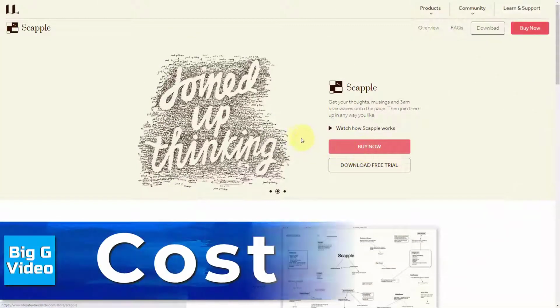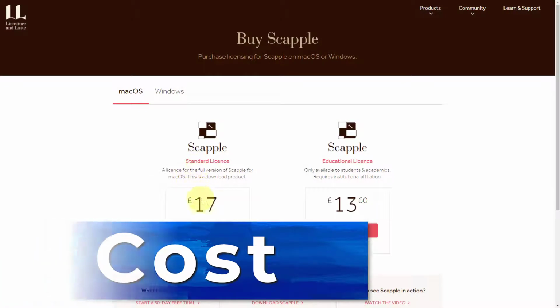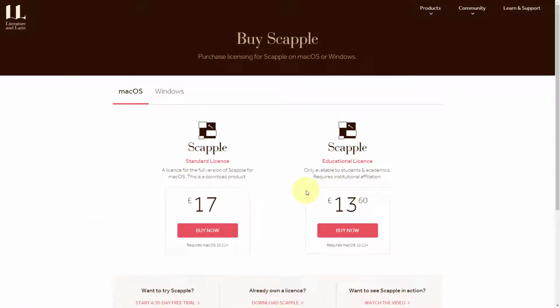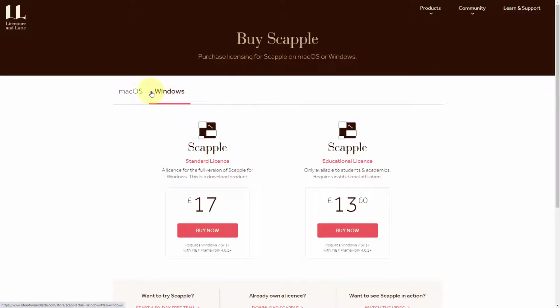So let's look at how much it costs to buy Scapple. Scapple costs £17 on a standard license, or if you are able to get it on an educational license, it costs £13.60, and that is for both Windows and Mac.